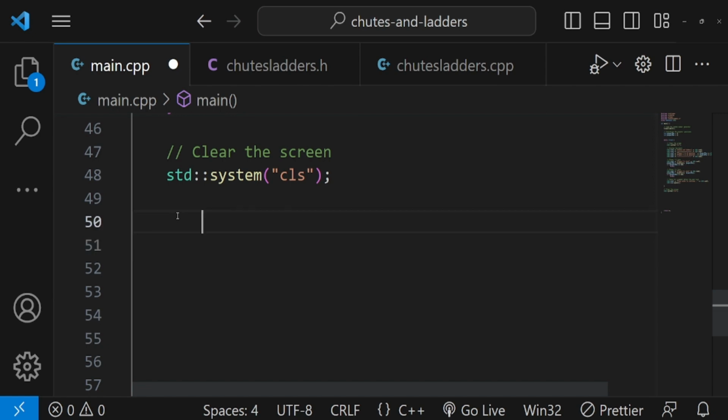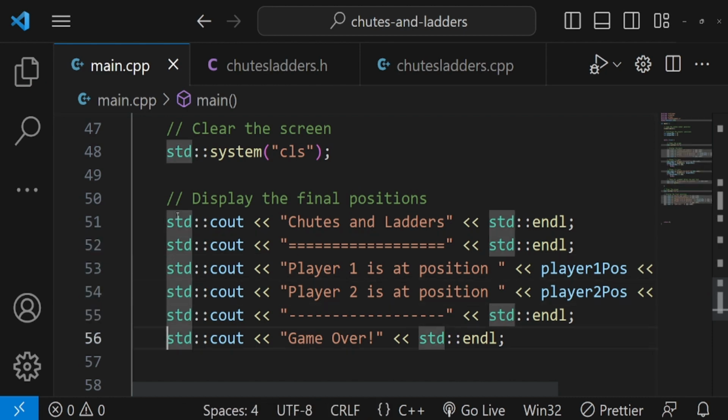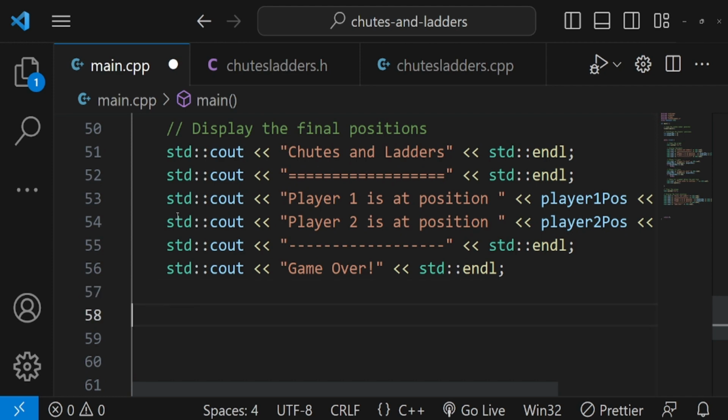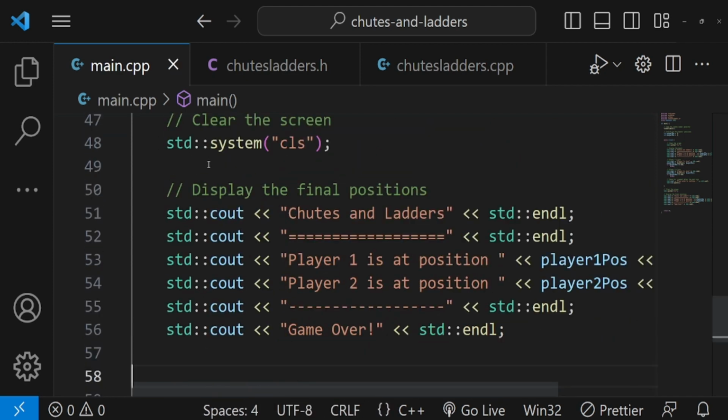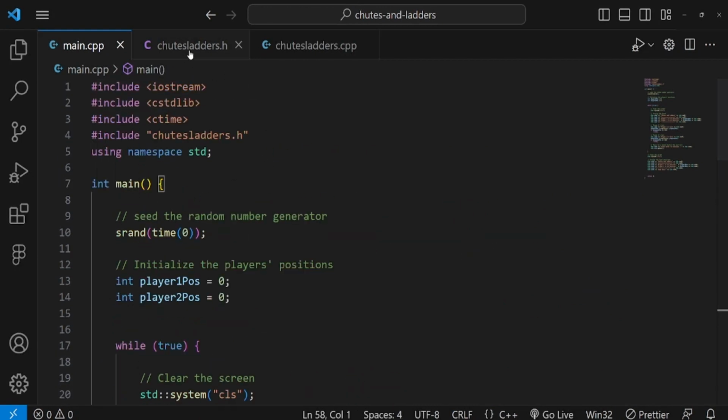Again, this code will be linked to my GitHub repo, so you could get it and check it out. So display the final positions. We have chutes, ladders, and then game over. So pretty much that is it with this code, and I might as well start running it. So this is the entire application.